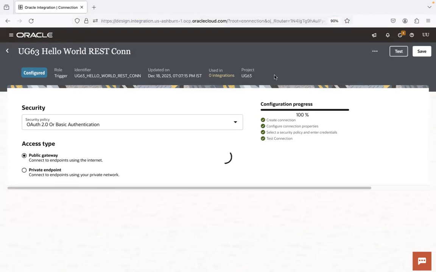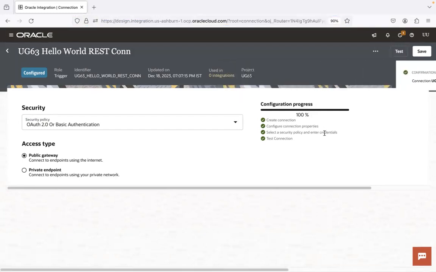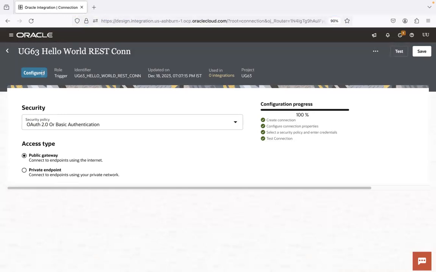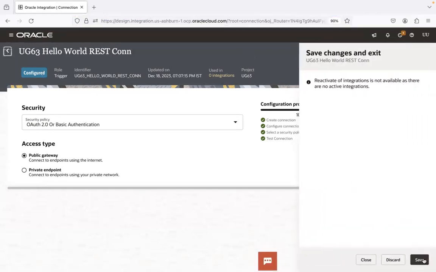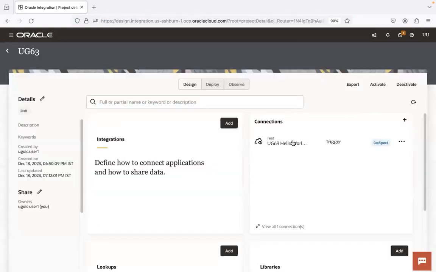Now we can test this. It is 100% now. So when the configuration status is 100%, which means the status is configured, from this point onwards I can save the connection. When the connection status is configured, I can use this connection to build the integration now.